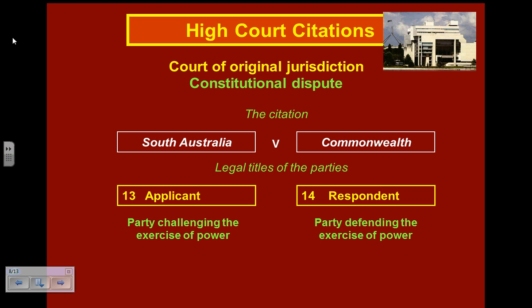So I hope that makes sense. That's just a range of different court citations in criminal and civil cases, but also in the High Court of Australia.